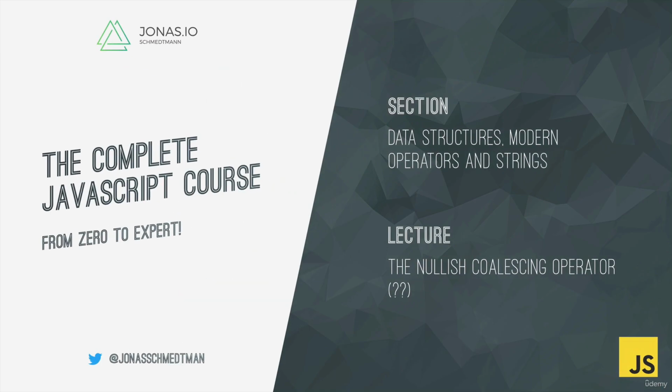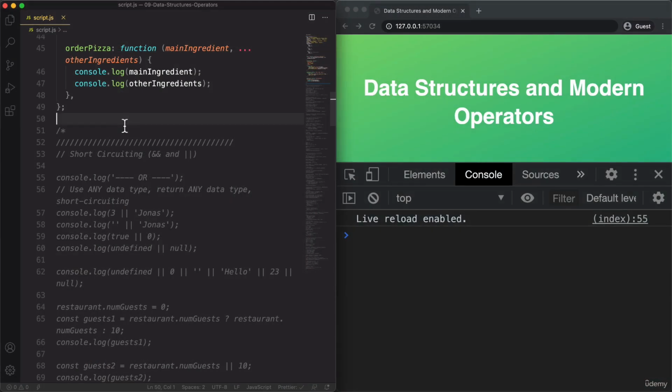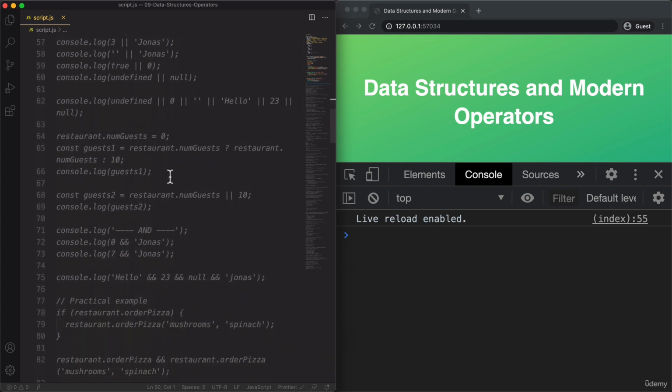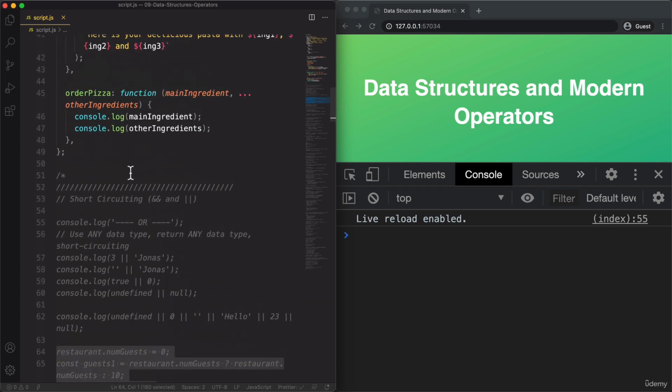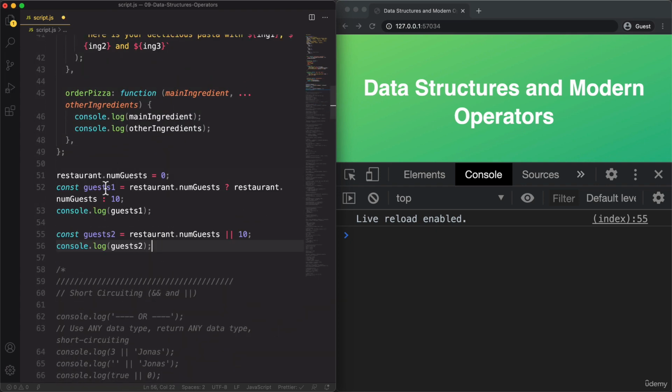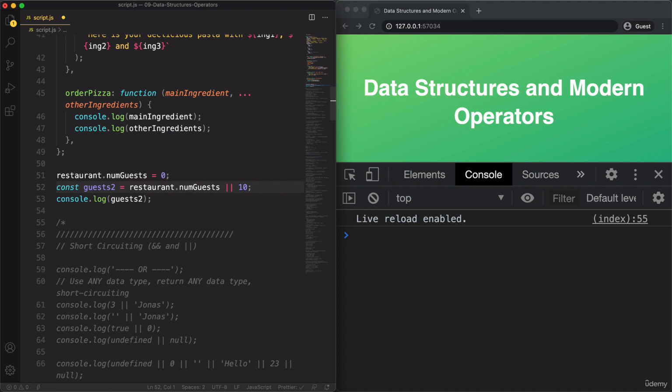Let's now learn about the new operator with the funny name of nullish coalescing operator. So in the last video, we used the OR operator to set a default value in case that the first value was a falsy value. So let me bring back that code here actually. So this one, but we're only interested in the OR operator here.